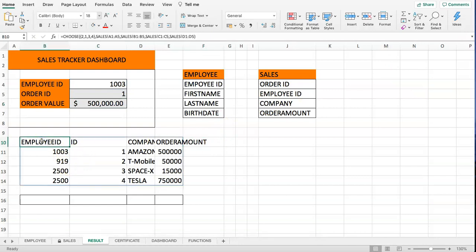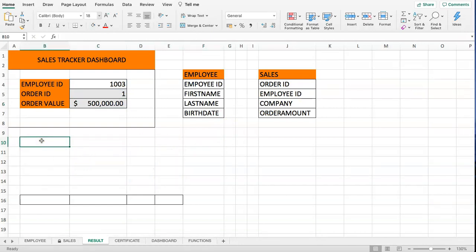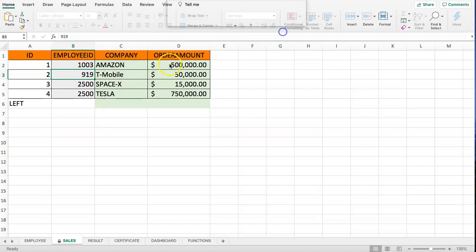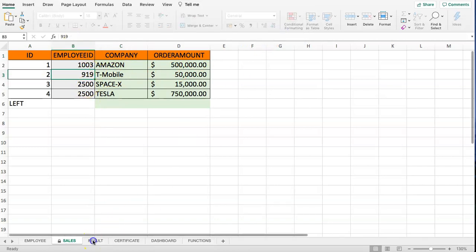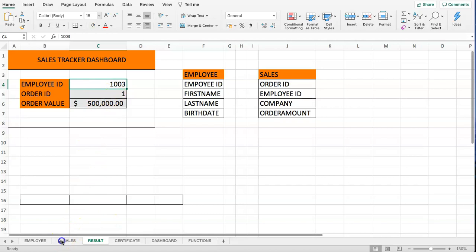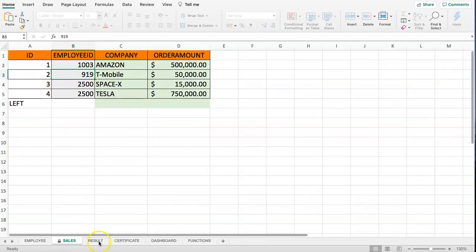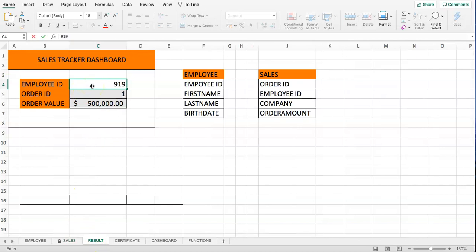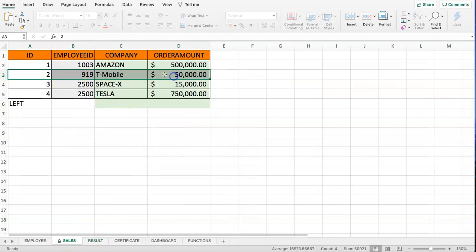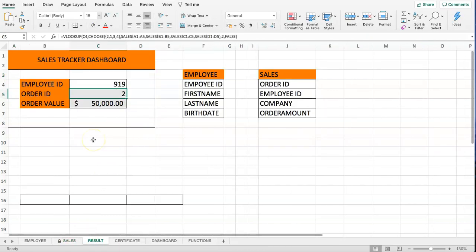So what about this code? Now you say, well, let's delete this, boom, there you are, it's gone, and this is just based on a locked value where we are not allowed to adjust anything here, and this is a nice secret trick to do. And let's adjust this. So 1003 equals order ID 1. So what about if we do 919? 919. Enter. A $50,000 order, which is order ID number 2 from T-Mobile. So this is the reason, most likely, why you get the no value available error.